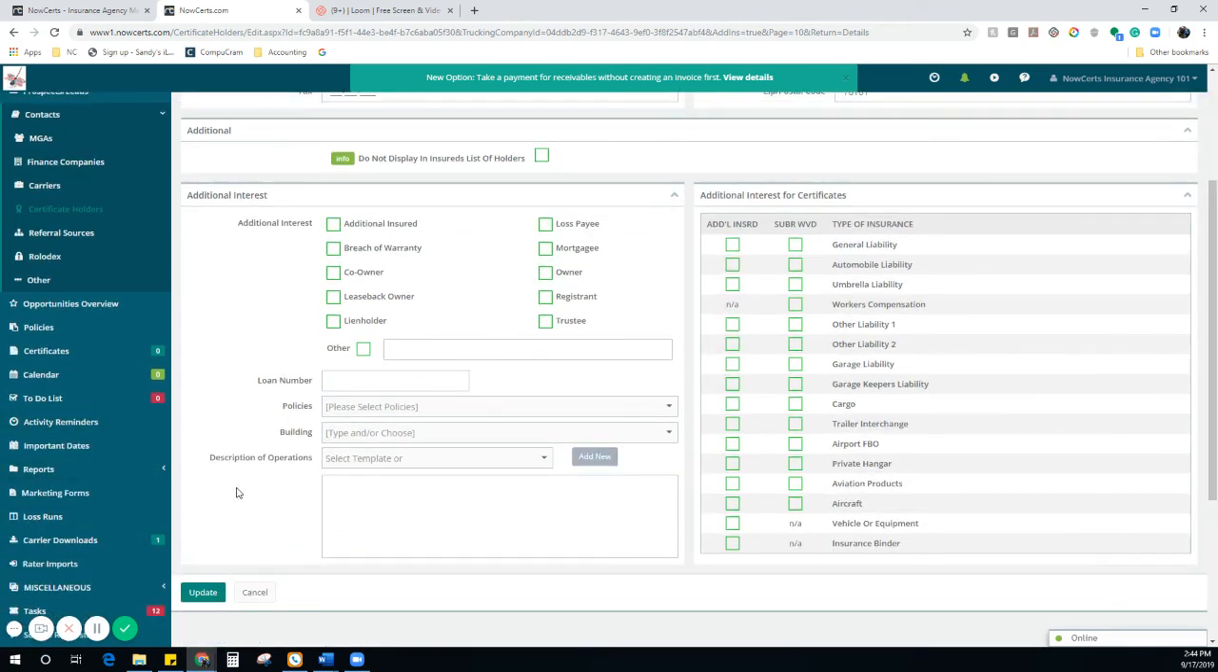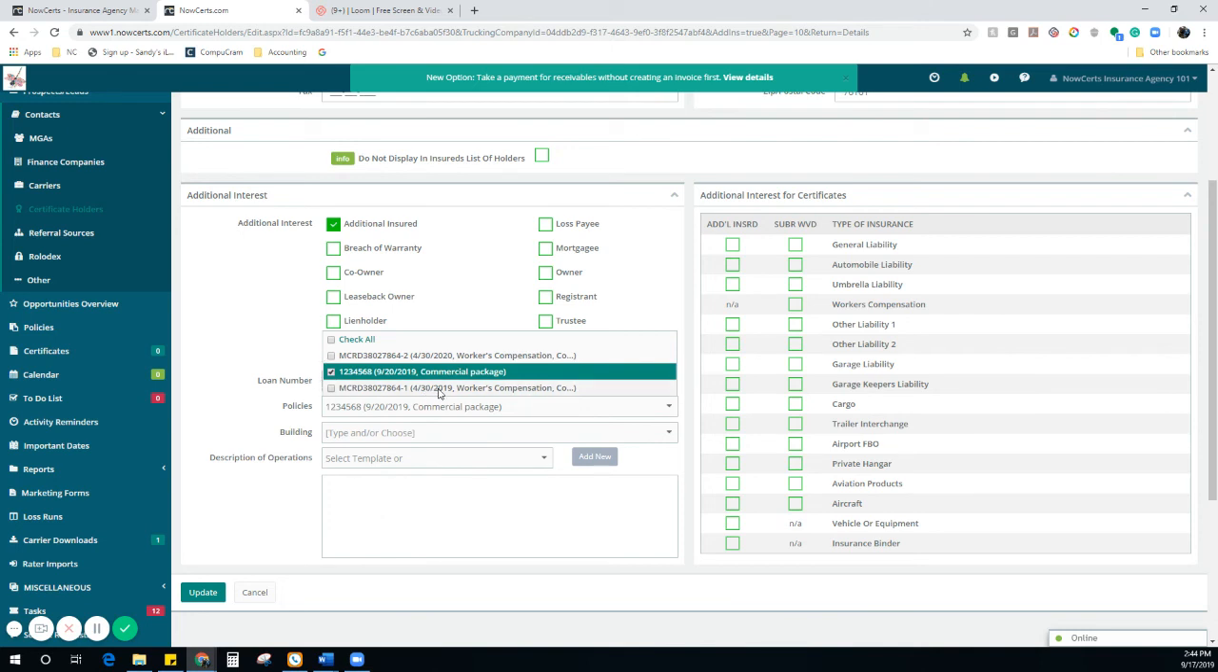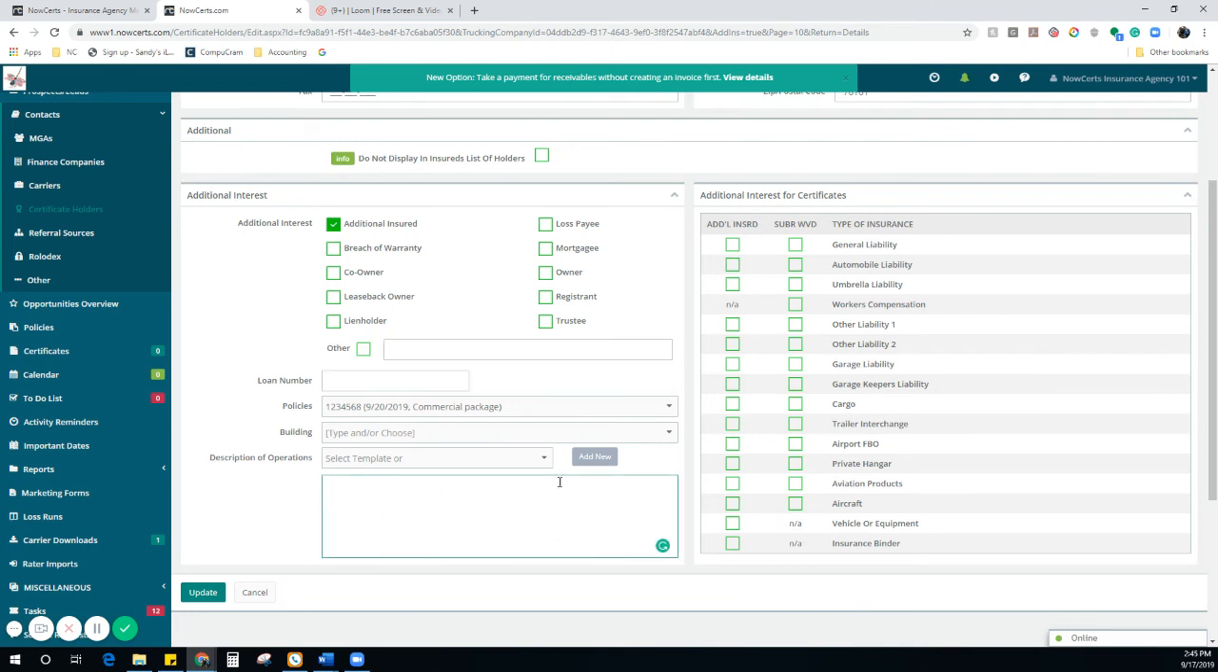Then I'm going to select what type of interest. If I'm selecting a loss payee or a mortgagee, I could enter in a loan number. Then I'm going to select what policy the additional interest will be assigned to. So if they're an additional insured, what are they an additional insured on? I can select from a template or type anything I would like in the description of operations. If I type it in this description of operations within the additional interest, it will always populate when I send this additional interest certificate for this insured.